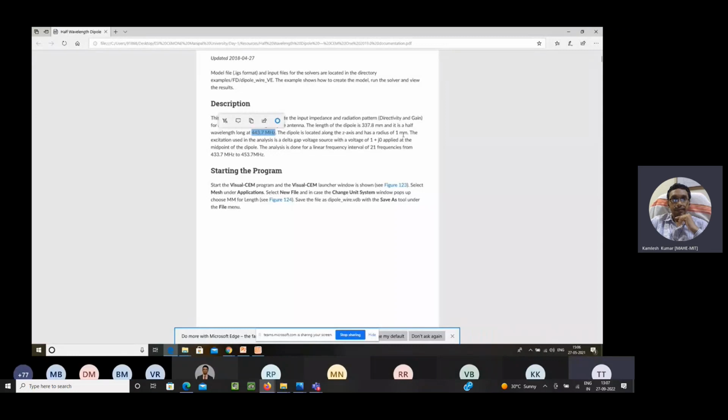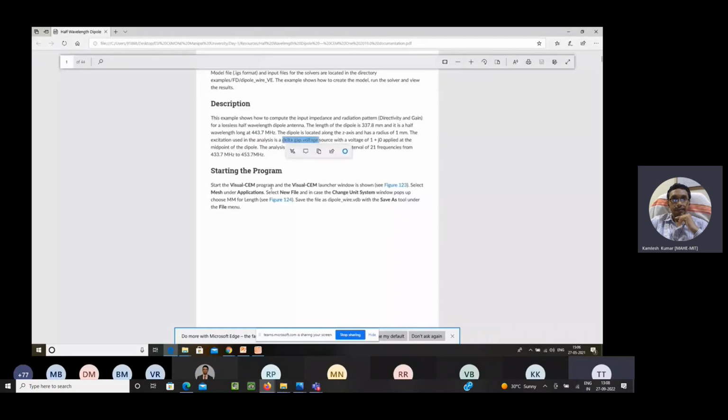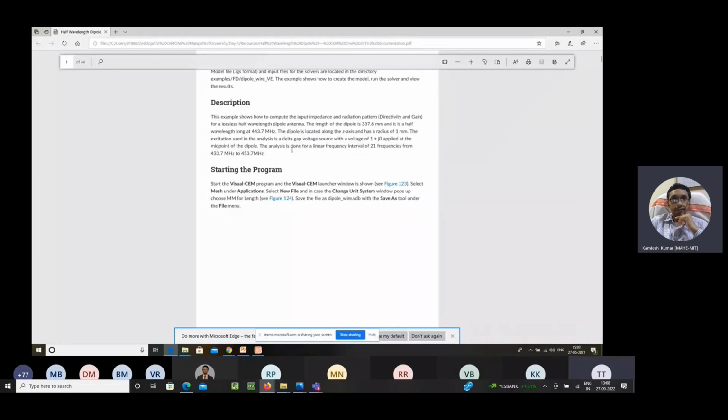The excitation used in the analysis is delta gap. Whenever you're going for a dipole or monopole, or a node-based implementation, we will always go with the delta gap voltage source with a voltage of 1 plus J0 at the midpoint of the dipole. The analysis is done with linear frequency intervals of 21 frequencies from 433.7 megahertz to 453.7 megahertz. So this is a detailed description of the problem.